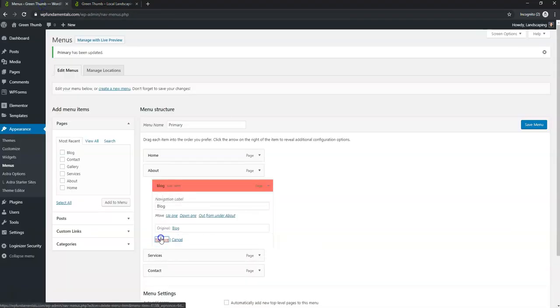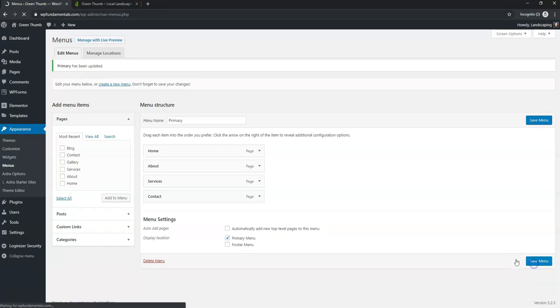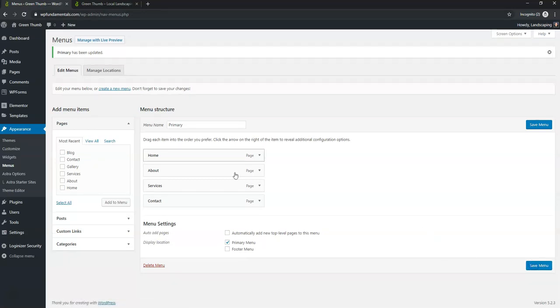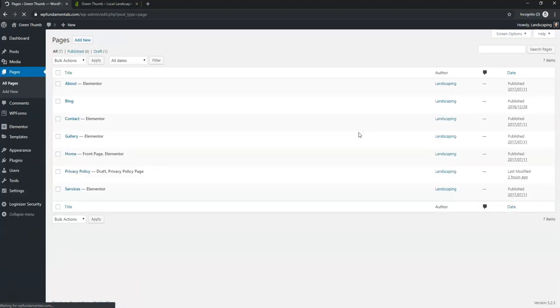So I'm going to remove that completely and then hit save menu. But we still have to go and navigate back over the pages to actually delete the pages and clean it up a little bit. So I'm going to click on blog. I'm going to click on gallery. I'll go up here to bulk actions, move to trash, and then click apply.